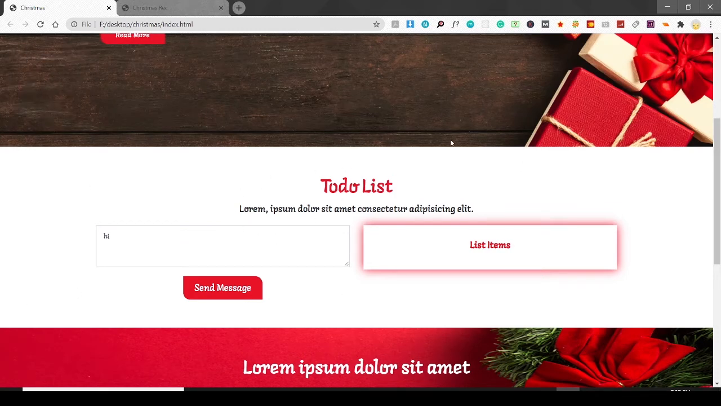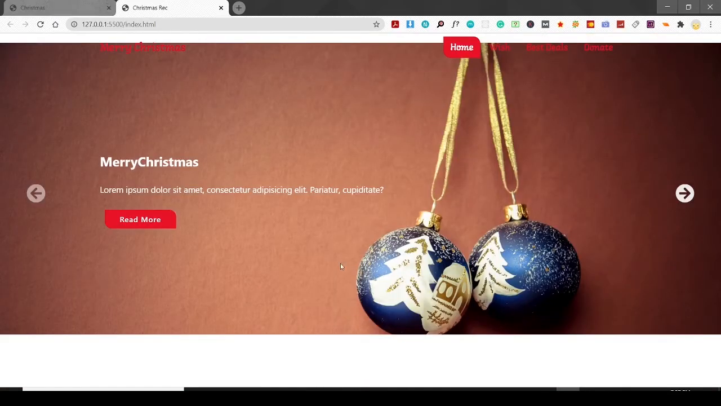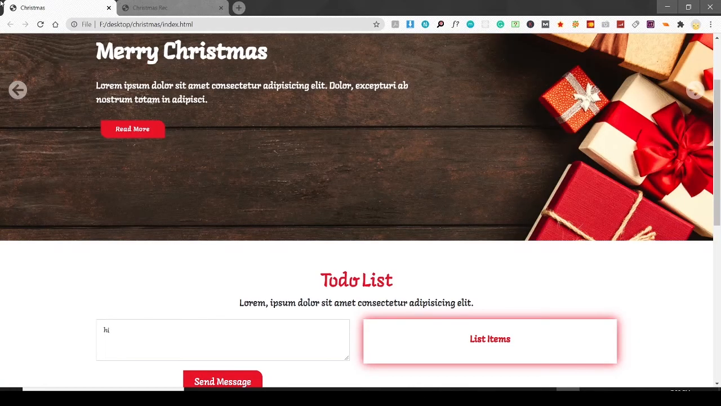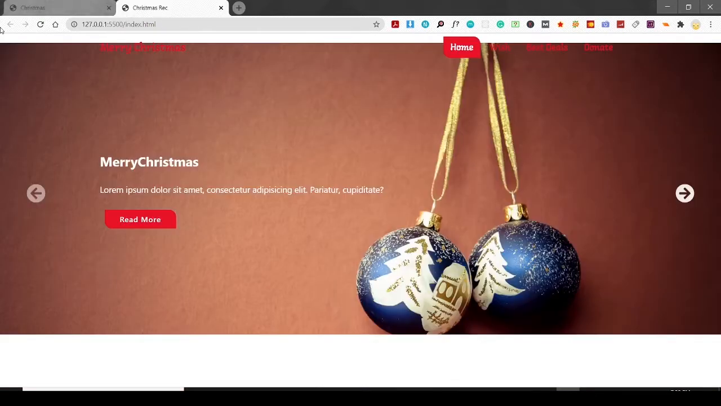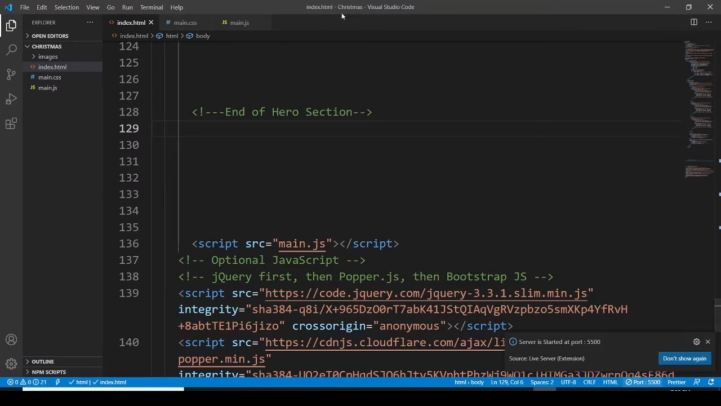So I hope that the flaws or bugs or errors in the design section, you guys are not going to think of this. Last time we did until this section, and today we are going to create this to-do list plus this last section. So let's move on to the editor, and here I am in my editor.